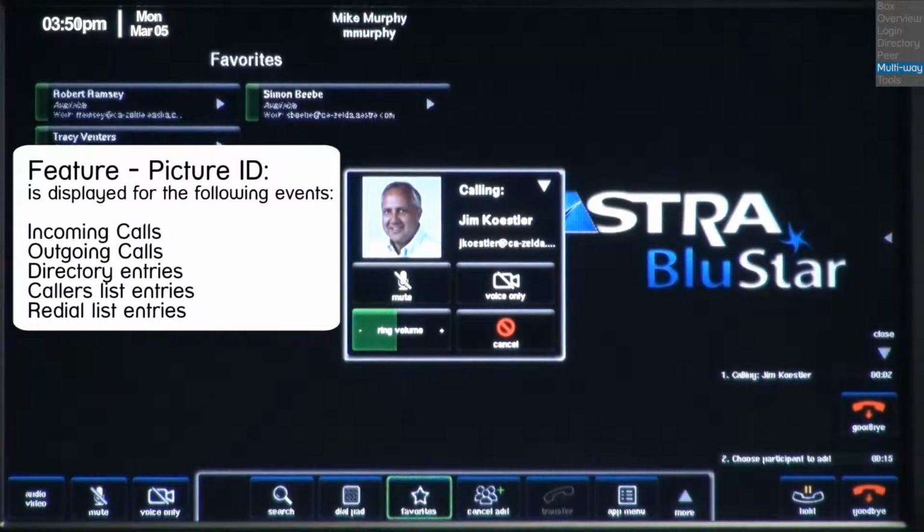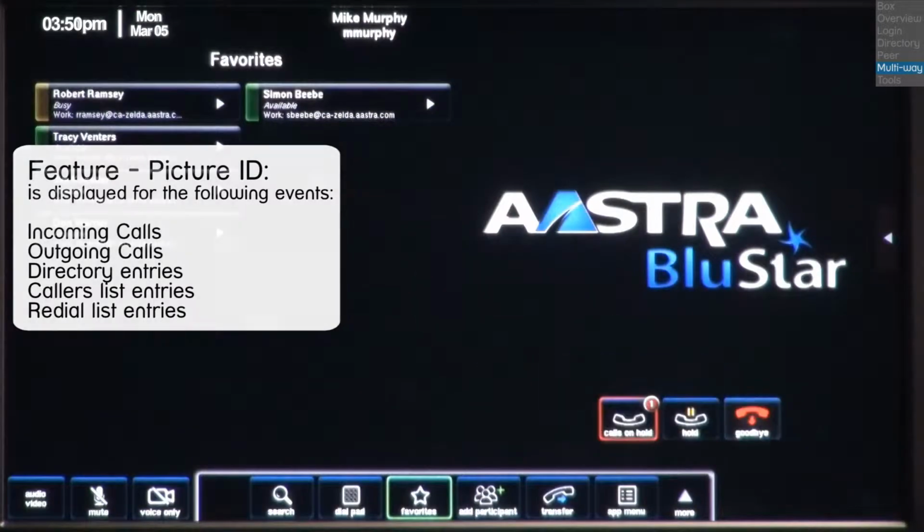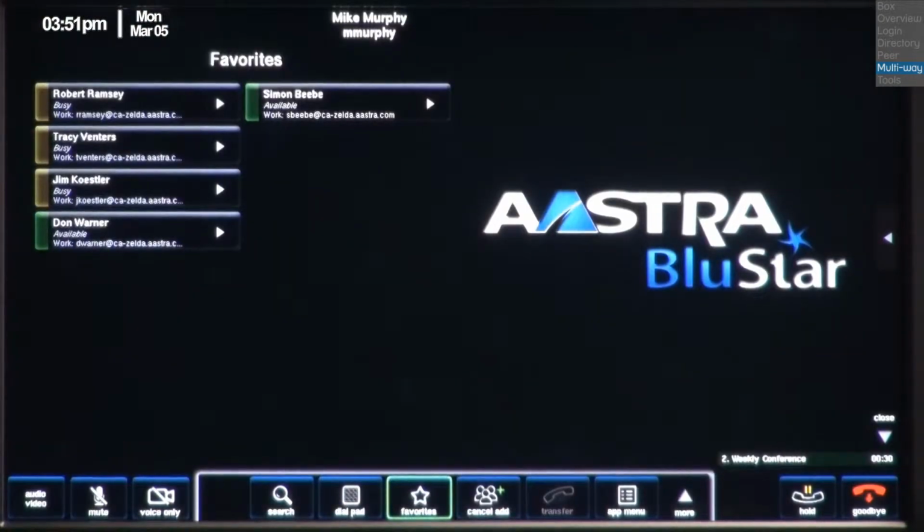BluStar also supports Picture ID. Picture ID is a feature that is set up by your administrator. On a multi-way conference, up to 11 participants can appear on screen at any one time, with the remaining users participating via a full duplex audio conference.